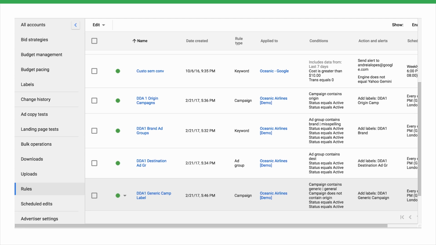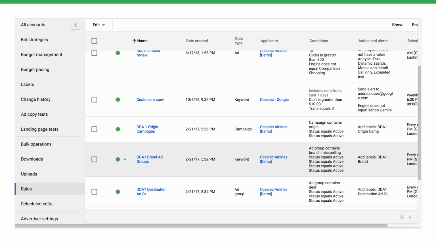Do one final run through of the conditions for the new rules you've set up. Are they in line with the floodlight tags you want to create a DDA model for? For example, if you are keen to create a DDA model to use for a bid strategy in the UK, are the labels exclusively applied to search activity that runs in the UK market? Are the naming conventions in order?